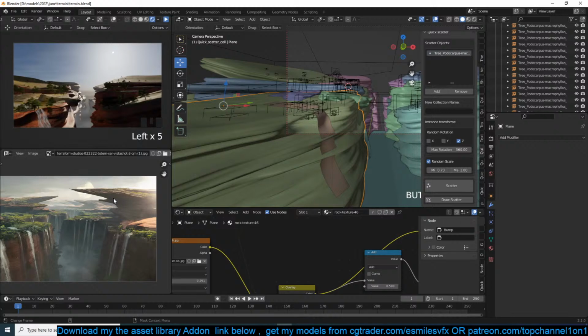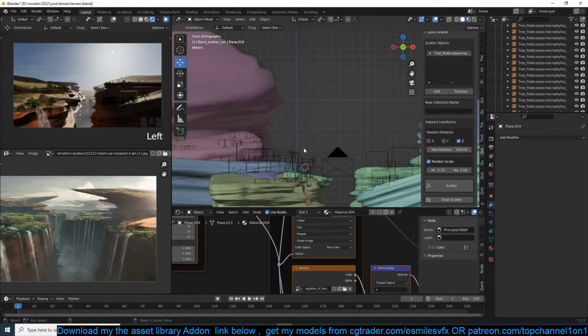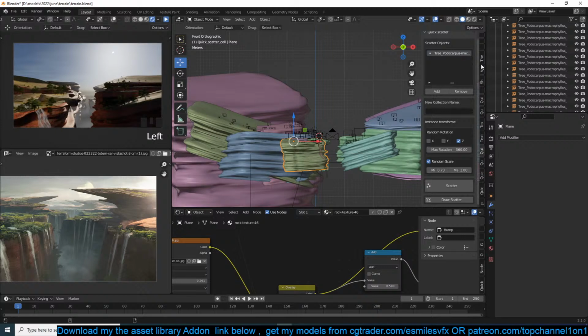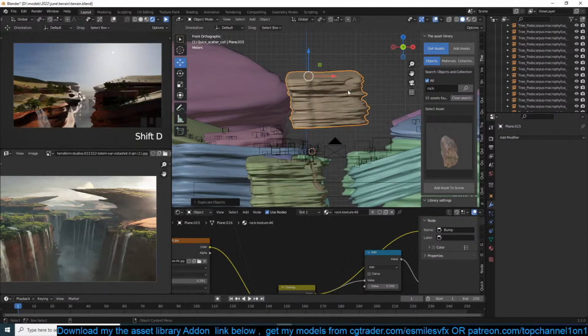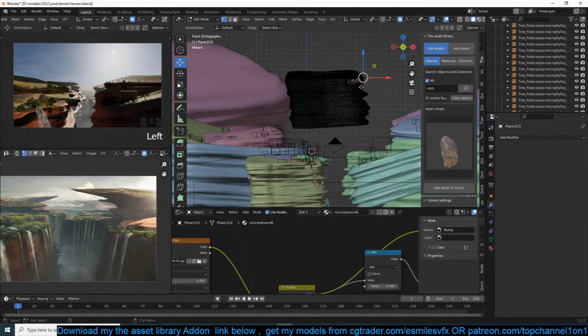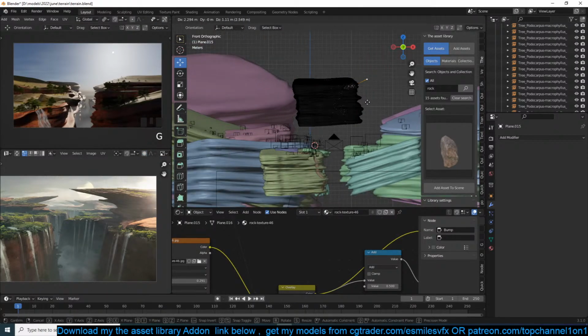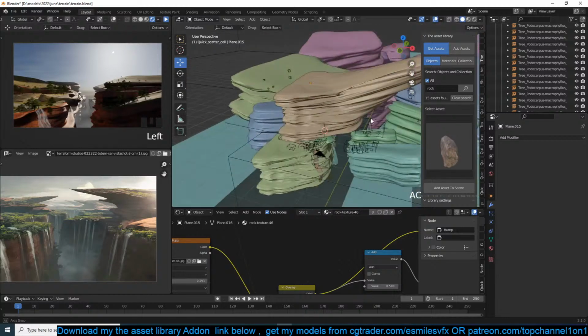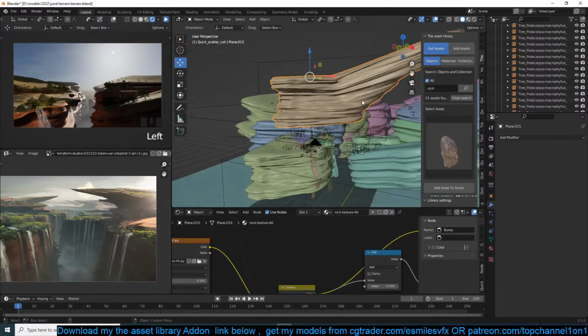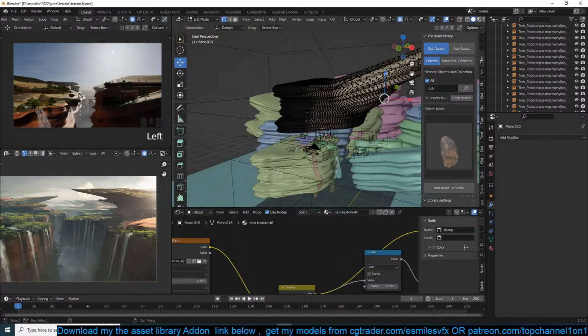Yeah, we need this sort of large structure. So let me see if I have some rocks that could accomplish that. Now, if you have Megascans library, this would be much easier. Since we don't have that, let's try a different way.